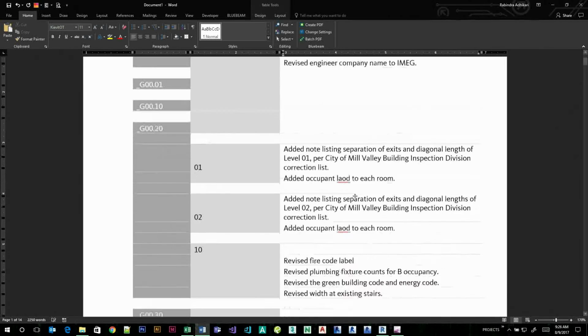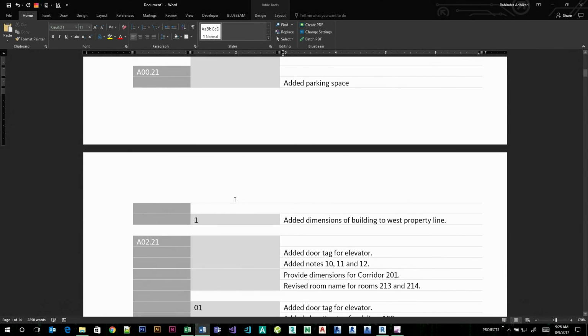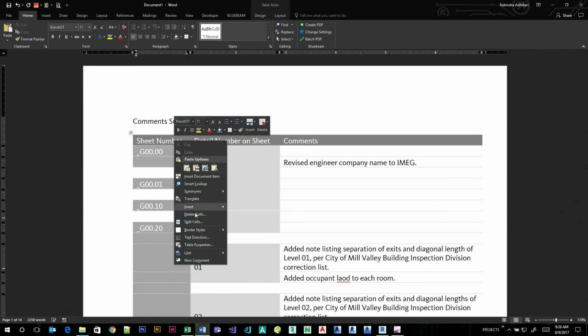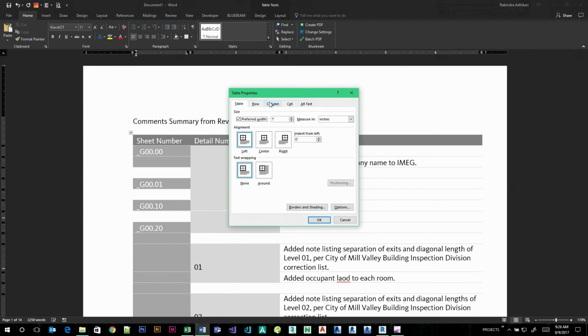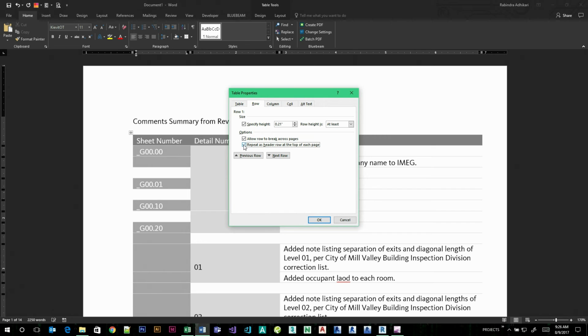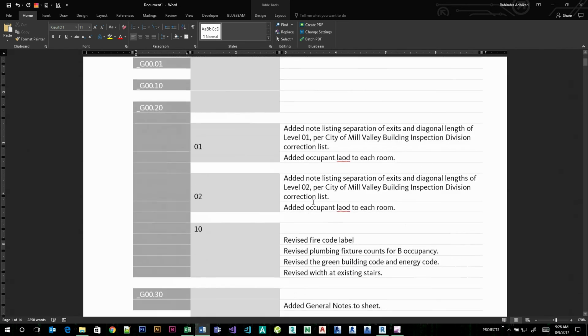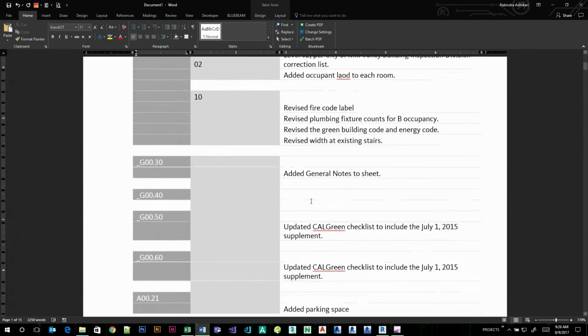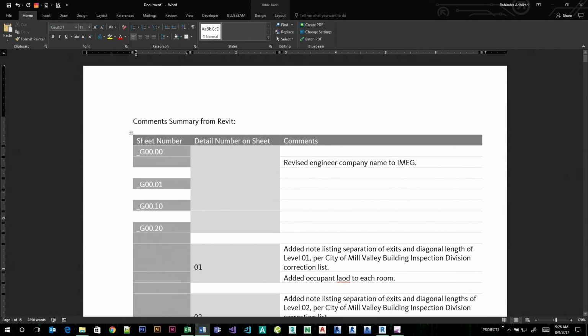Okay, so once this is done, the only thing I will do is see how the headers are not repeated. So I'm gonna select again one of the first ones here, sheet number or comment. Right click, table properties, and under row there's a repeat as header row at the top of each page. So I'm gonna do okay, and when I go to the next page, then I can see that nicely repeated.